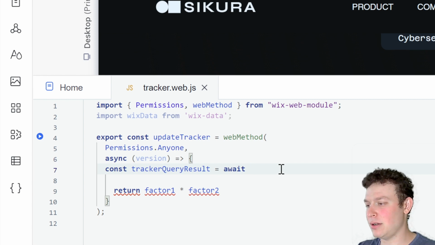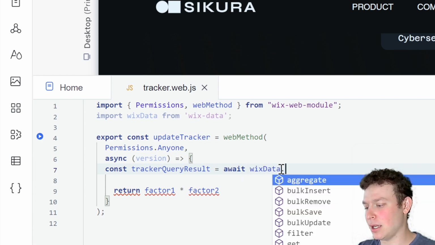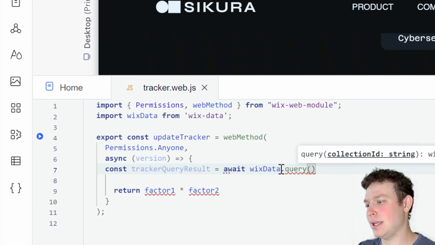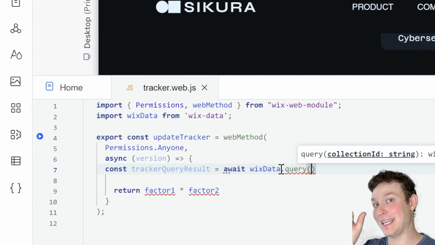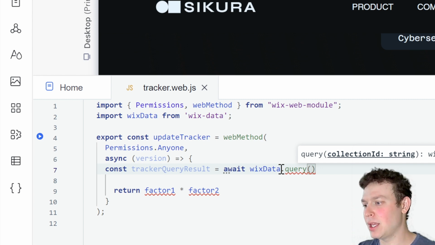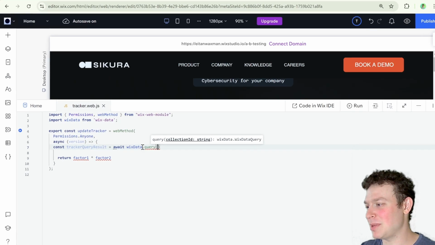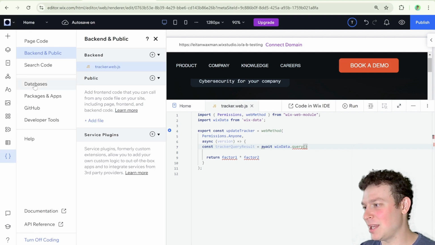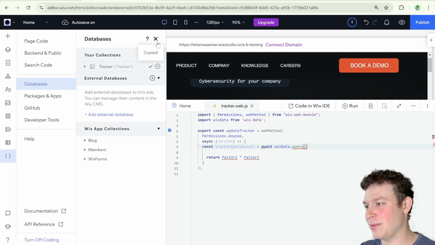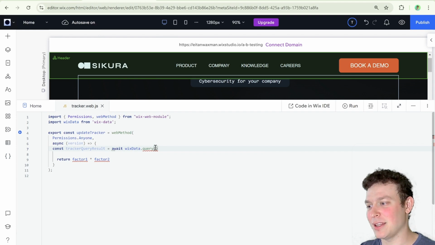And what we'll want to do here is we'll say await Wix data dot query, and we're going to get our version. We're going to get our item essentially by the version, and I put it lazily under the title column, so the name of the field is still title. And the name of the collection, let me just make sure that I get the name correctly. So I'm going to go here, it's tracker. Okay, I blanked on that for a second.